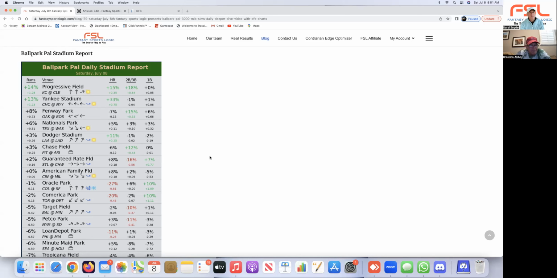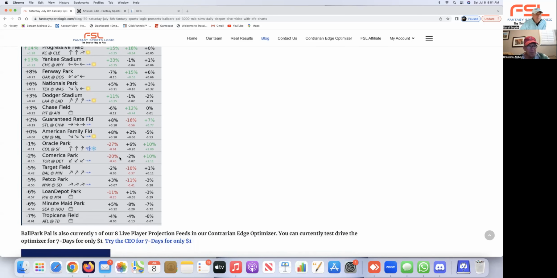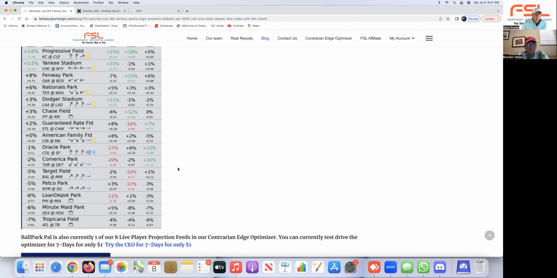Detroit would have been good. Like Osmond was looking good until the weather. The rest of the games, Petco about even, plus 3% home runs, down 11% doubles and triples. I really like Snell in the afternoon against the Mets. Alonso's been heating up. Lindor facing a lefty isn't as good as he is with the righty.